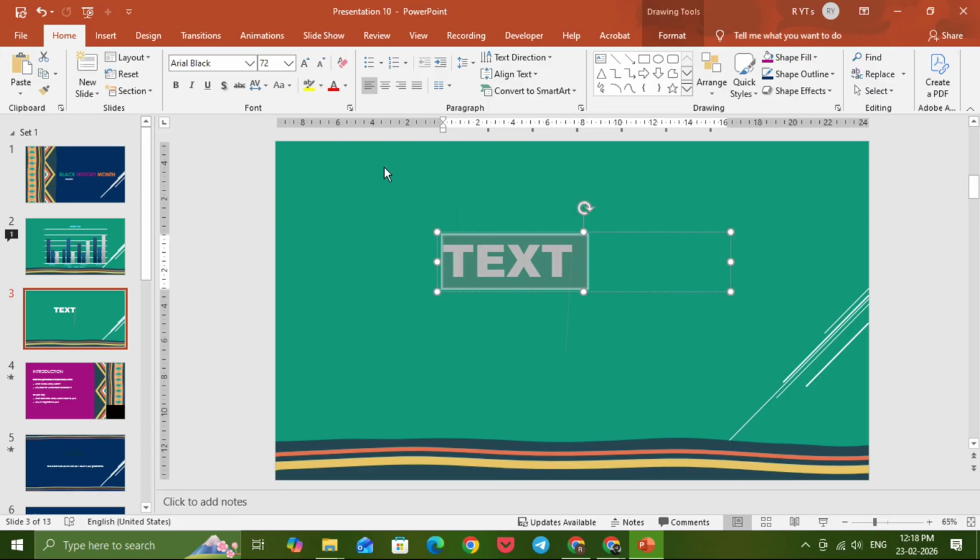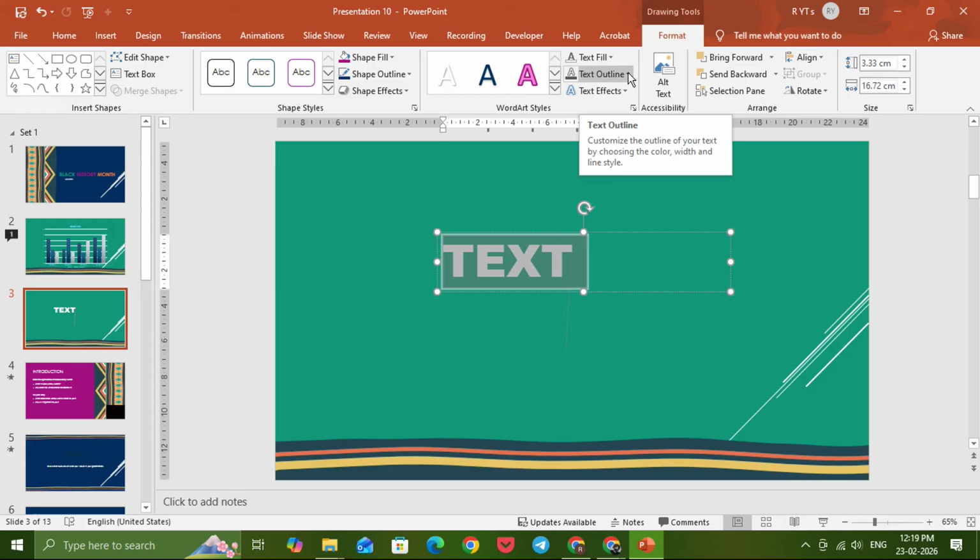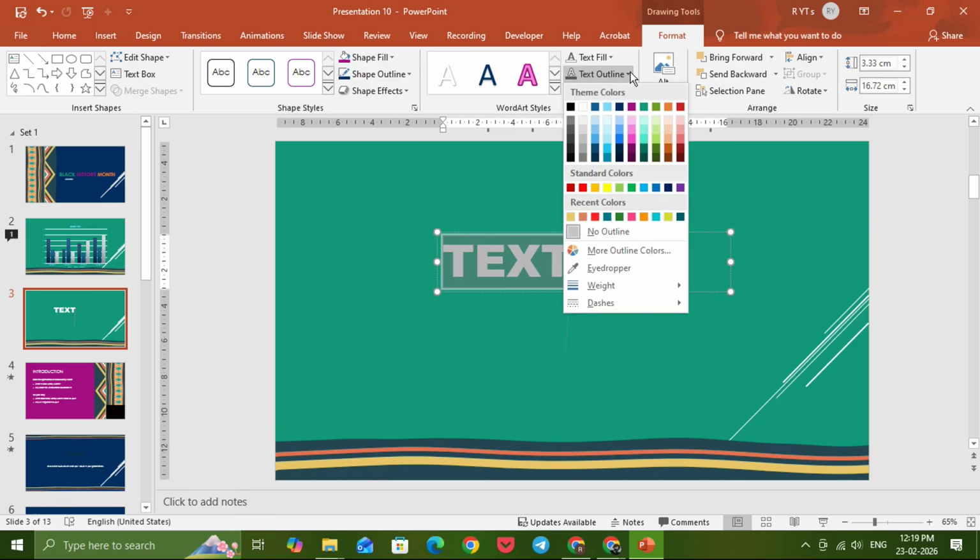Once your text is selected, look at the top of your screen and click on the Format tab. Depending on your version of PowerPoint, this may appear as shape format or text format, but the process is the same. After clicking on Format, locate the option called Text Outline in the toolbar. You'll see a small arrow next to Text Outline. Go ahead and click on that arrow to open the drop-down menu. This is where you can customize how your text outline will look.